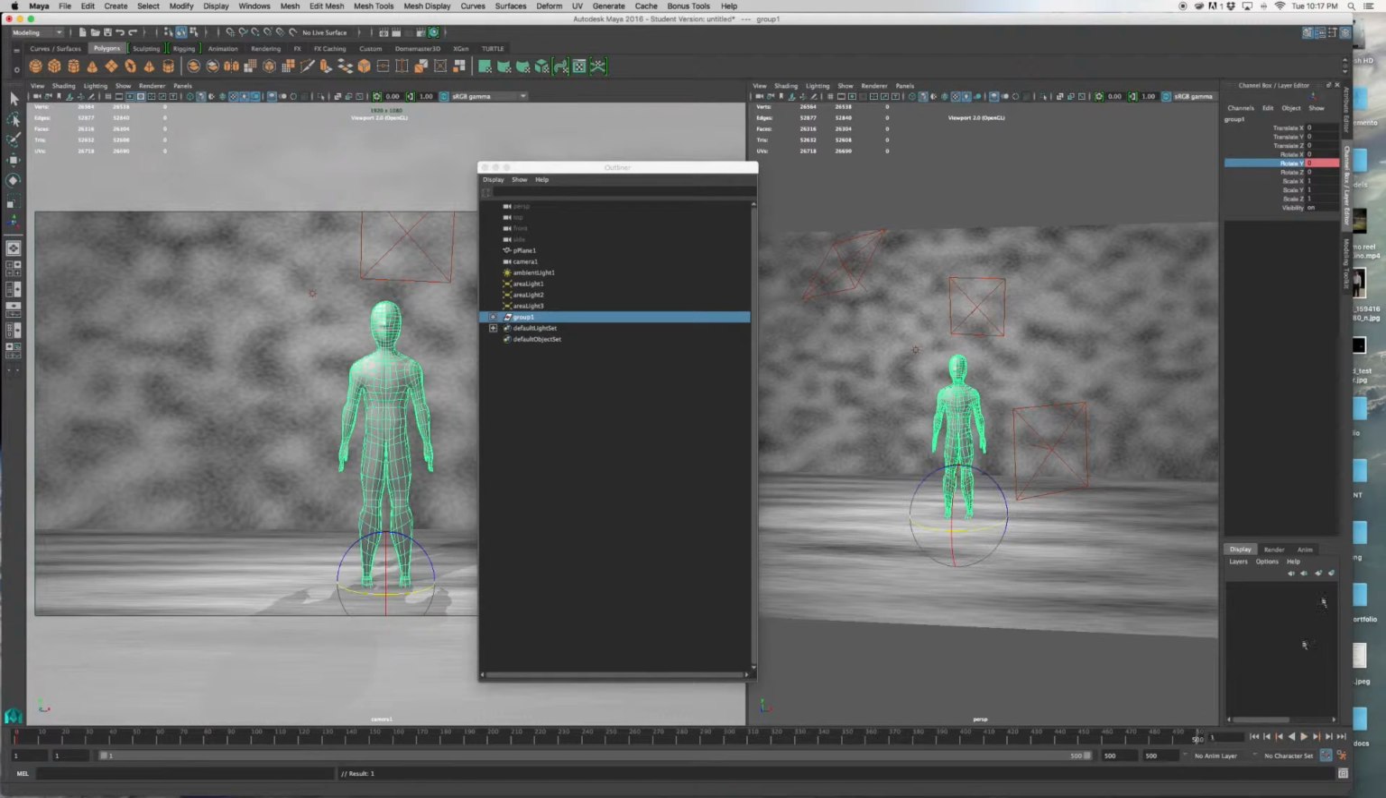Go to Rotate Y. Right click on Rotate Y and click on Key Selected. I will go to the very last frame, 500. Right click on Rotate Y and type in 360. Right here, I'm just testing out the animation.